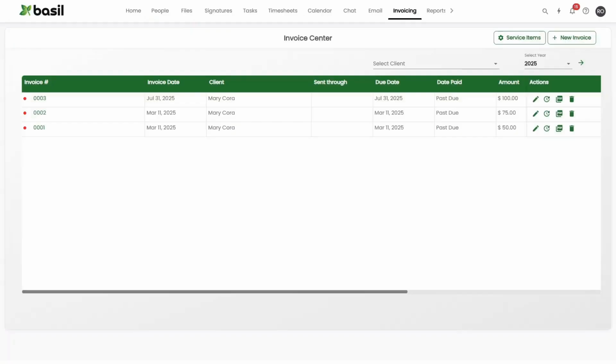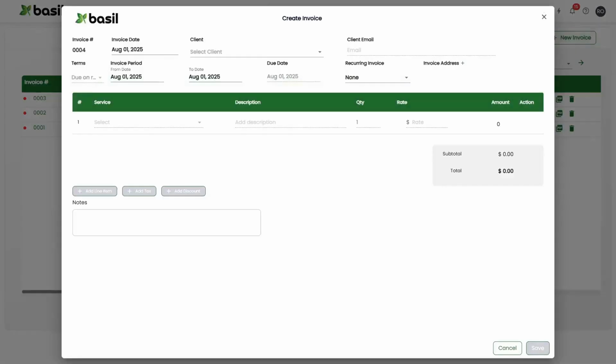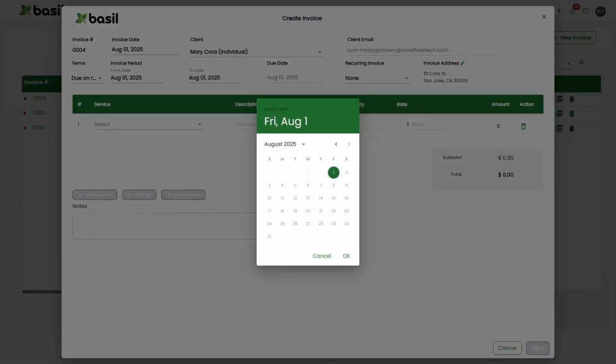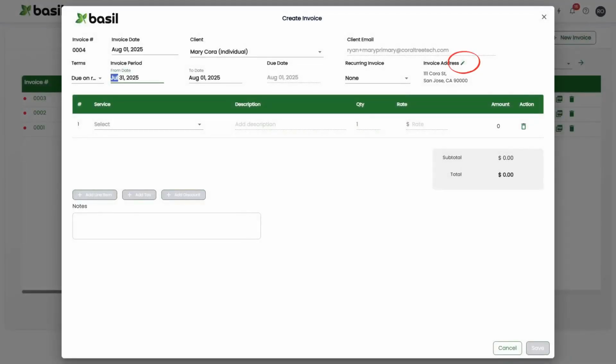To create a new invoice, in the Invoicing tab, click New Invoice at the top right. This will bring you to the Create Invoice screen. Here you will need to fill out all required fields, including the client, the recurrence of the invoice period to and from dates, and the invoice address of the client, which is accessible from the pencil icon.